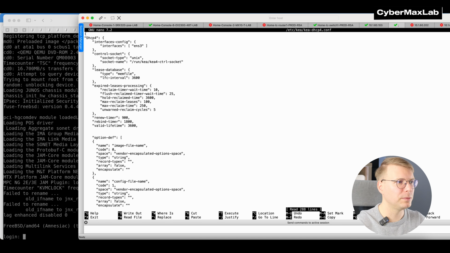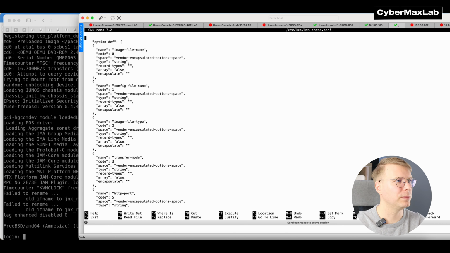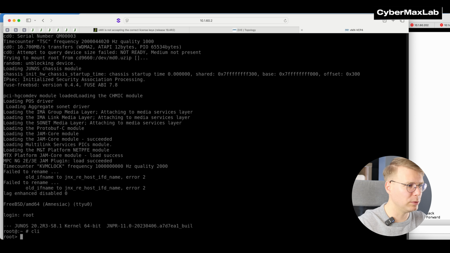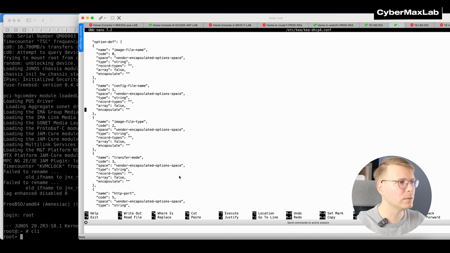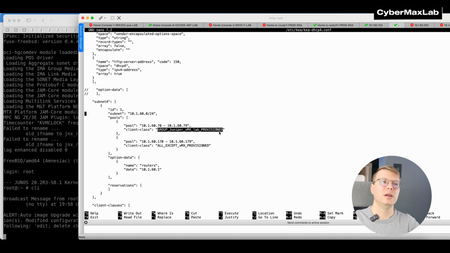Let's have a look. Yeah, it's down below. Let's log in, so in order to monitor. Yeah, so this is my subnet. And as I talked about, this is the dedicated address space for VMXs. And you can see I dedicated it to only a single class, which is group Juniper provisioned, VMX provisioned. So as soon as the device becomes provisioned, it jumps to this address space.